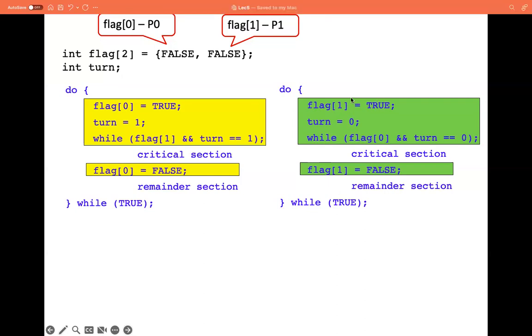So for flag 1 naman, similarly, it sets its flag as true also. And since this is also humble, it sets the turn to 0 for this process. Okay? And while the flag is 0 and turn is 0, meaning this process 0 is in its critical section. So while this is true and this is true, then this process 1 cannot enter its critical section.